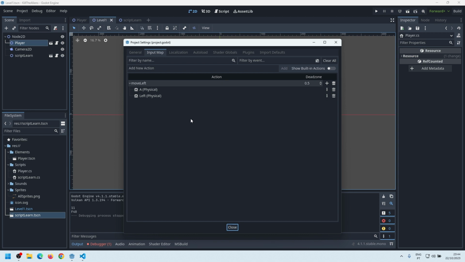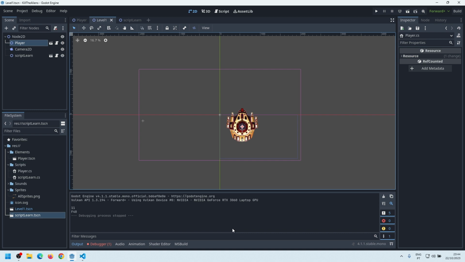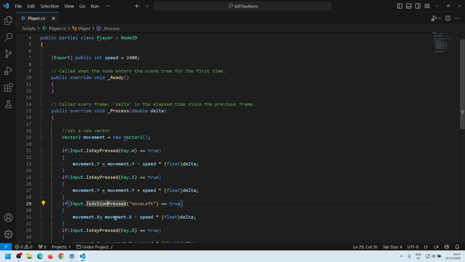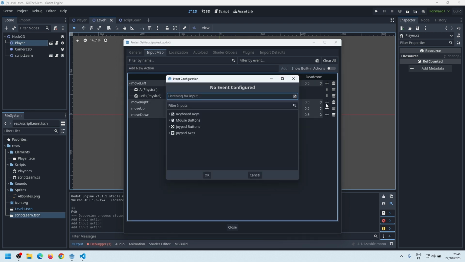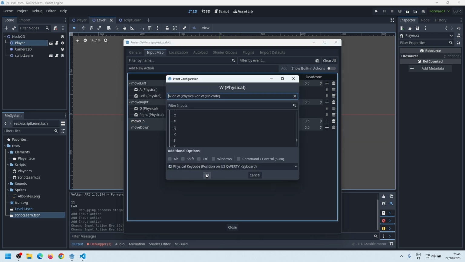There's yet another advantage. The action system can also detect when the player presses the key, holds down the key, and when they release the key, by using the methods input is action just pressed, input is action pressed, and is action just released. If we modify the script to use the input map with move left, move right, move up and move down, we will find that we can now control the ship using the WASD keys as well as the arrow keys.